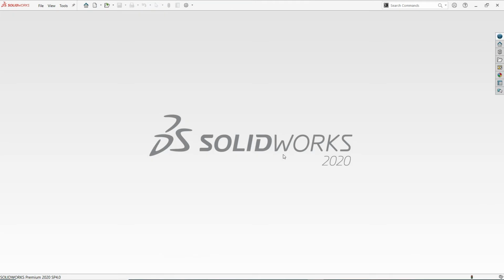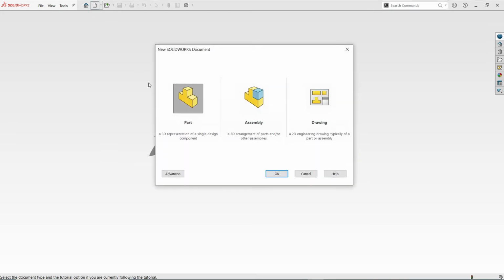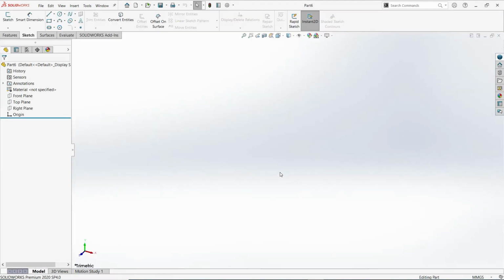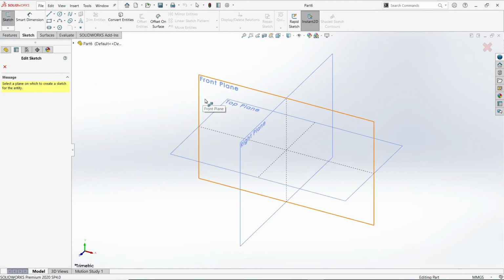So base features and selected plane can also affect the design intent. So let us try to create a plate that measures 200 by 100 by 20 millimeters. Okay, so let's try to create a new part. So the dimensions provided are 200, 100, and 20 mm. So let's try to select sketch and try to sketch that plate using the front plane.